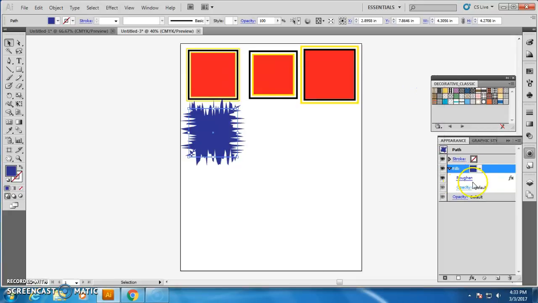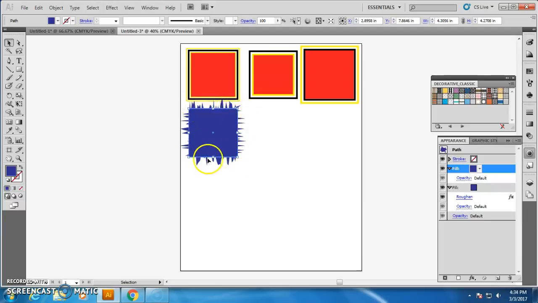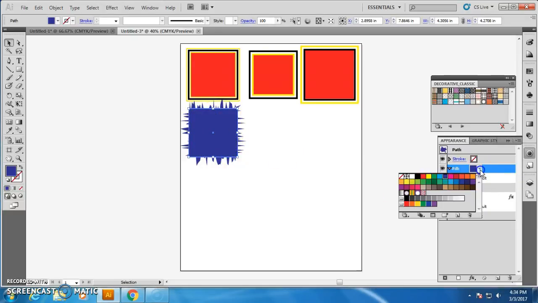Hit OK, and I need to add another fill here. Down at the bottom left, this is the new stroke button. This is the new fill button. So I'm going to click new fill once. And now, as you can see, this box is starting to fill up the edges. So you can see the other part where we roughened it sticking out, and then the fill right here. Since we don't want to use the same exact color, I'm going to change this one to red. Right now the opacity is at 100%. It completely blocks out the roughened part.